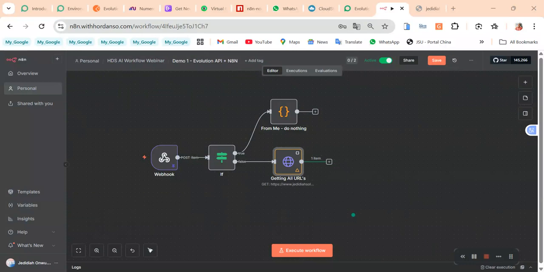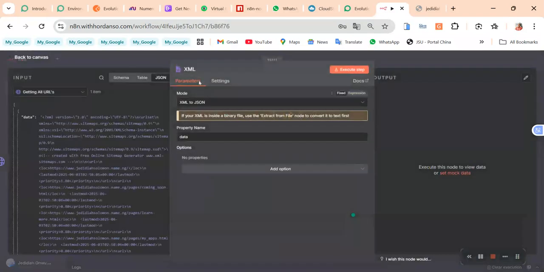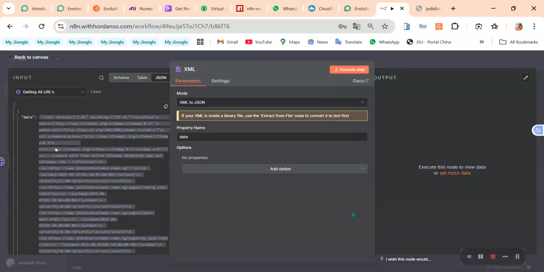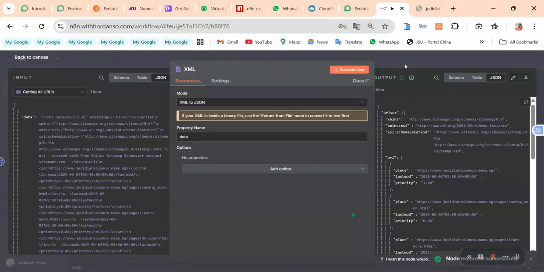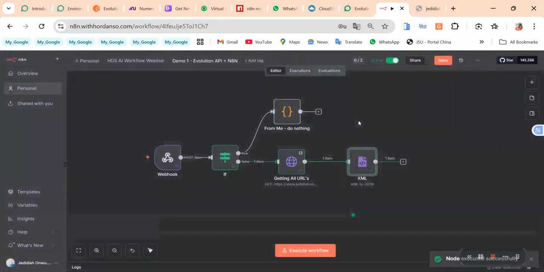So the next thing is I want to convert that to JSON because it's already in XML. The sitemap is in XML, so I'll convert it. So what are we doing? I'm converting XML to JSON. This is the data, the whole sitemap, converting it. So if I convert this, this is JSON now.